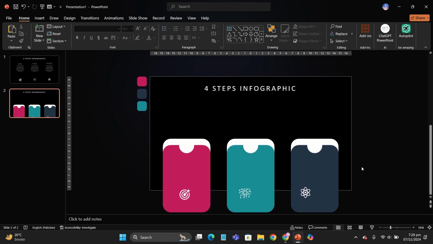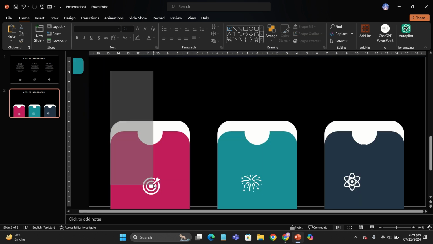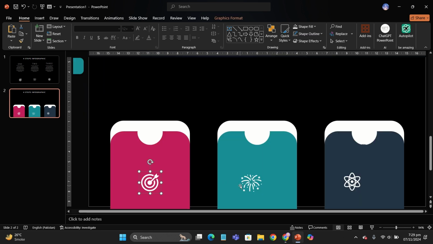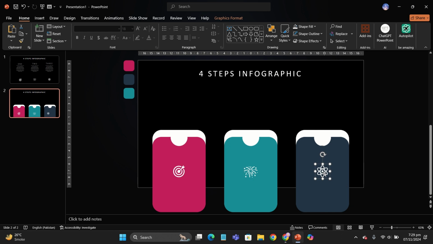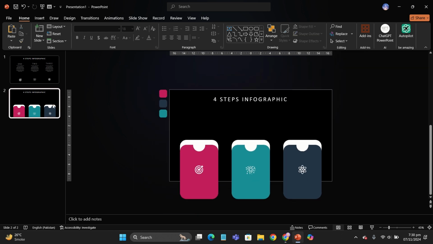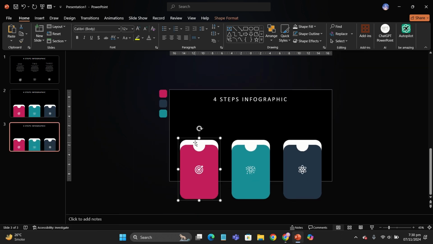And the next thing you're going to do is select each icon and put them in the center and the middle of each of the cards. And let me just adjust their size. Be sure to use the icons of the same size. You can insert these icons from the Insert tab and then go to Icons.